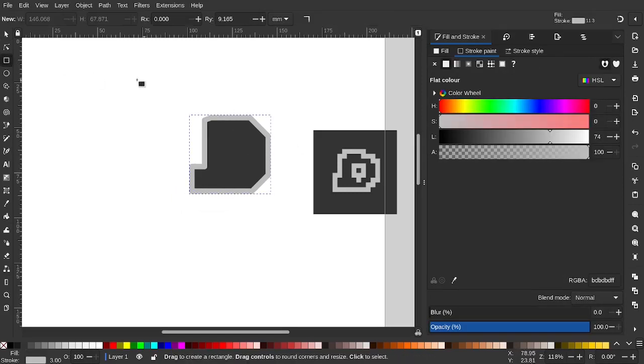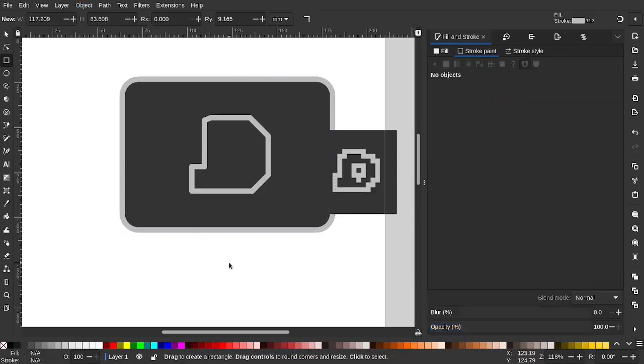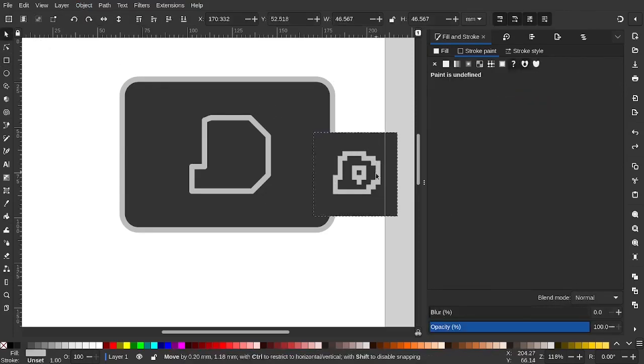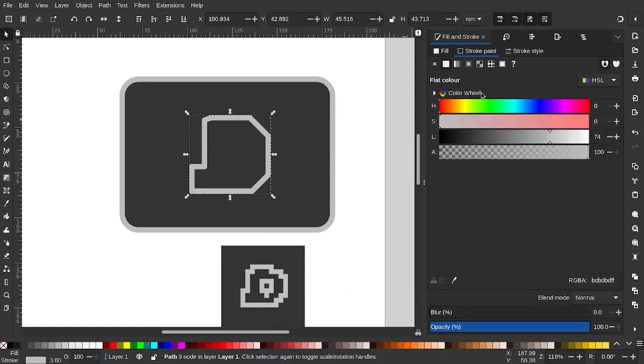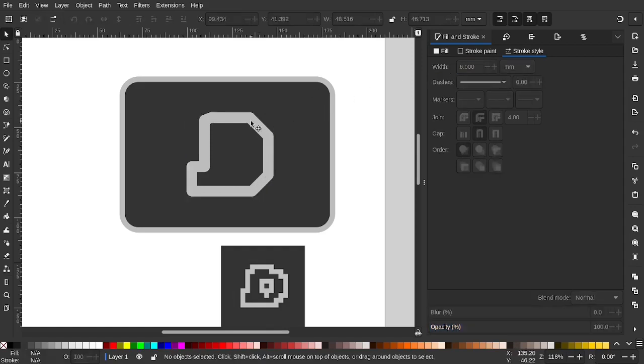Let's make a background square for it also. Then we put this down to bottom. And now I would have something of a shape like that. And then we could go in here and change the stroke. If you want to make it double the thickness, we make it 6 instead of that, and then it's 6.